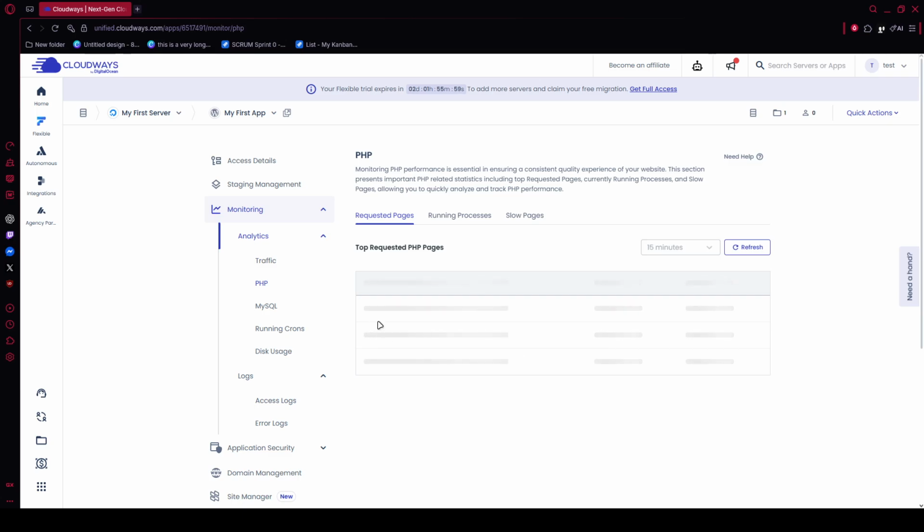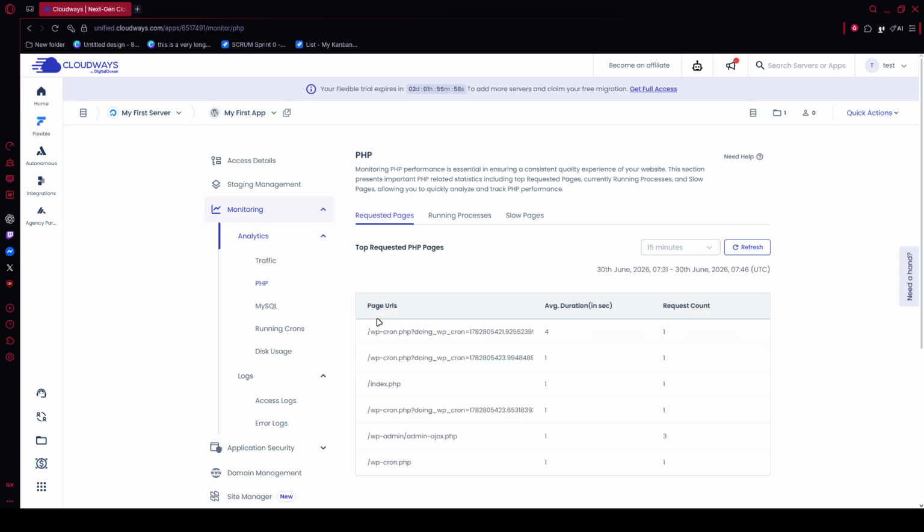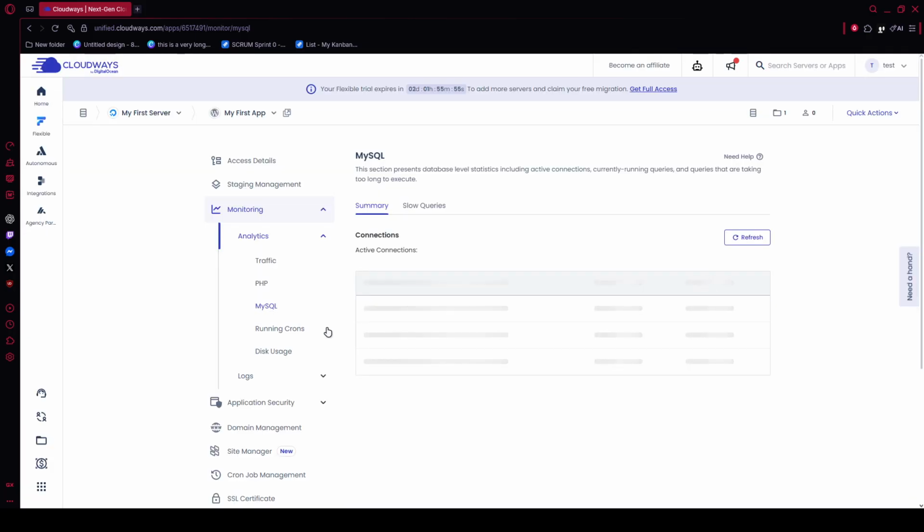After that, open the Database tab. This is especially useful for dynamic sites and online stores. Review the slow queries table carefully. Cloudways shows you which database requests are taking too long, making it easier to identify inefficient queries that need optimization. These details are valuable if you're working with a developer or database specialist.